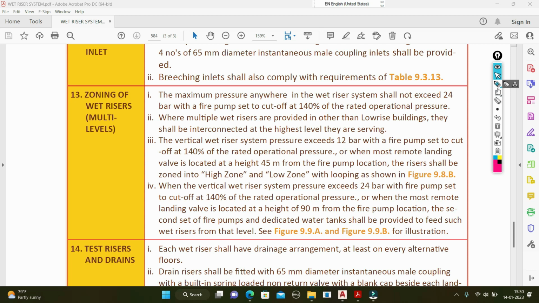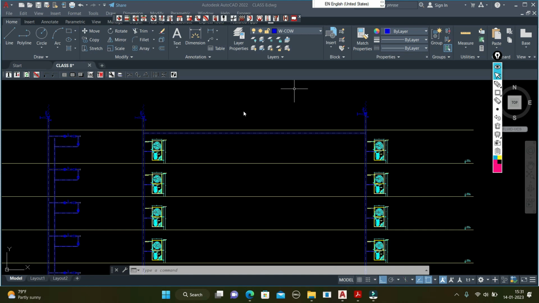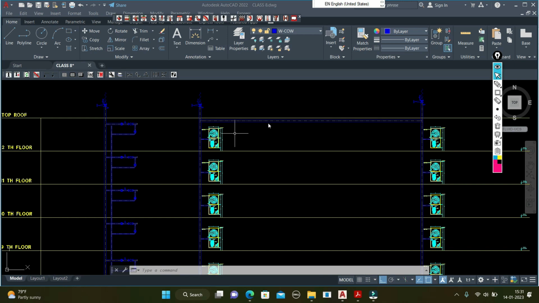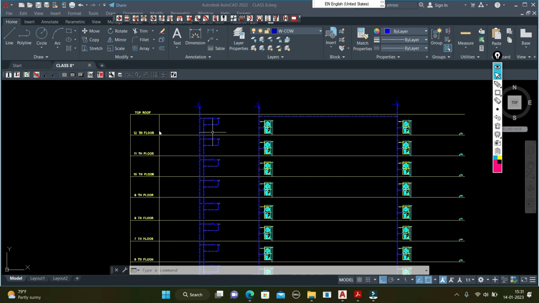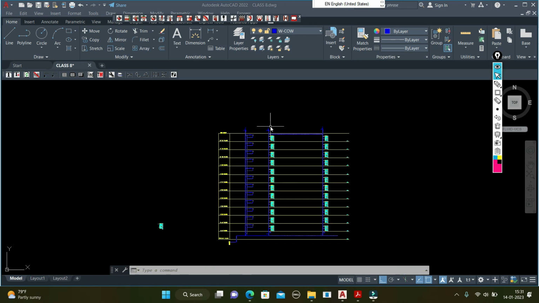This one, see, in multiple wet riser system, the risers should be interconnected, okay, at the highest level. That's why I connected this one, interconnected. Okay, already I interconnected on the highest level. If this building, suppose floor will be 34 or 39, then also on the 39th floor, last floor, the risers should be interconnected. Okay.